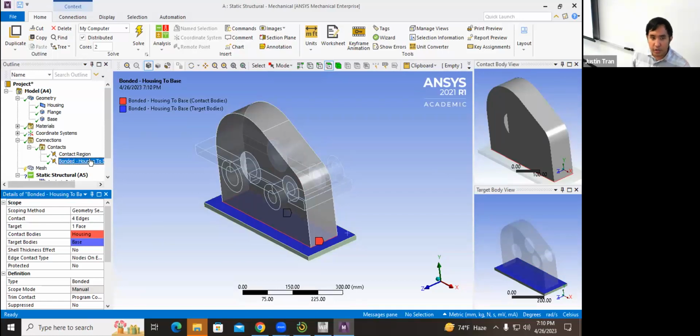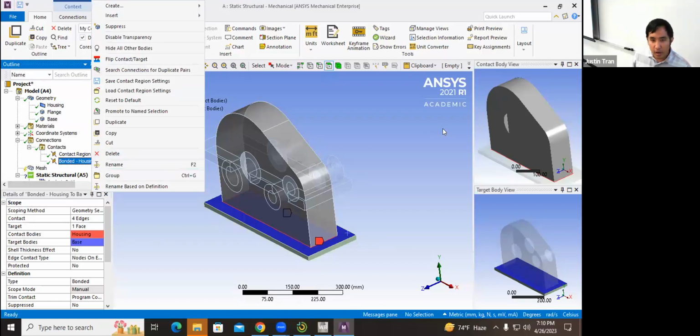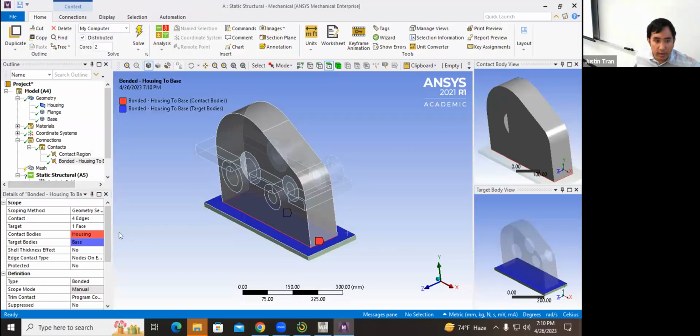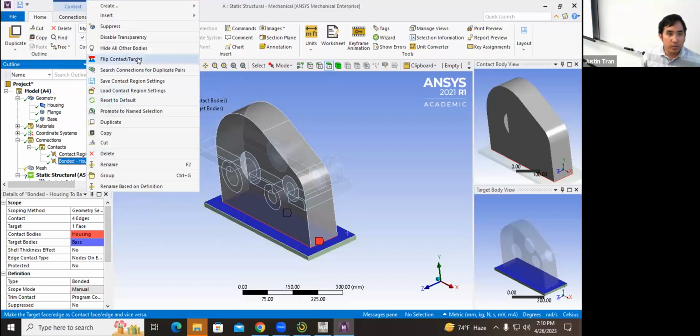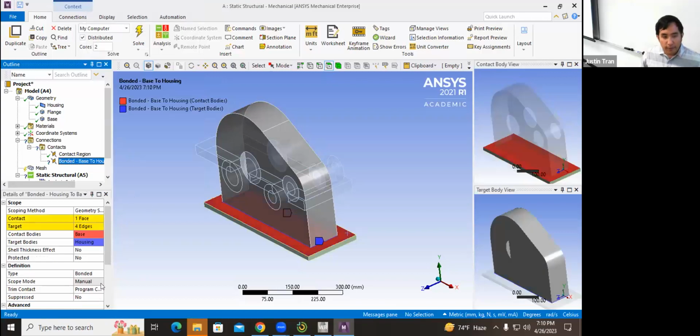And so if you try to switch these, if you try to make the target the four edges and the contact the face, you'll actually run into an error. So let me show you. Okay. If I flip these, so that the target is the four edges and the contact is the base here, this is giving us an error. So ANSYS is telling us that there's an issue with this.